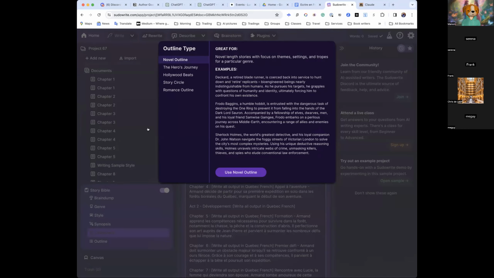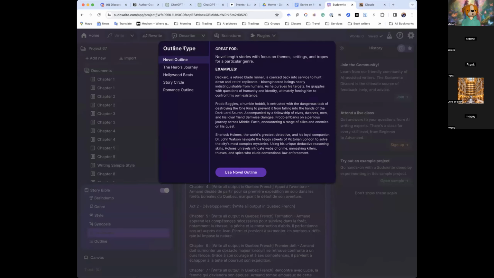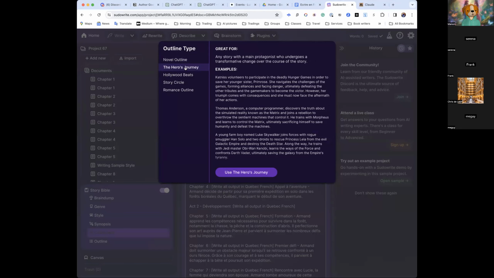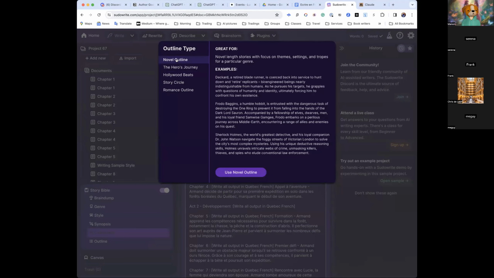Yes. Did you just click on the... Go here on the generating. To generate outline, you go on the little arrow down. And that's where you choose your outline. You can have the novel, the hero's journey, the Hollywood beats, story circle, or a romance outline. So you can change them this way and say use this one, or just stay here and use this one. Sounds good? Okay, great.